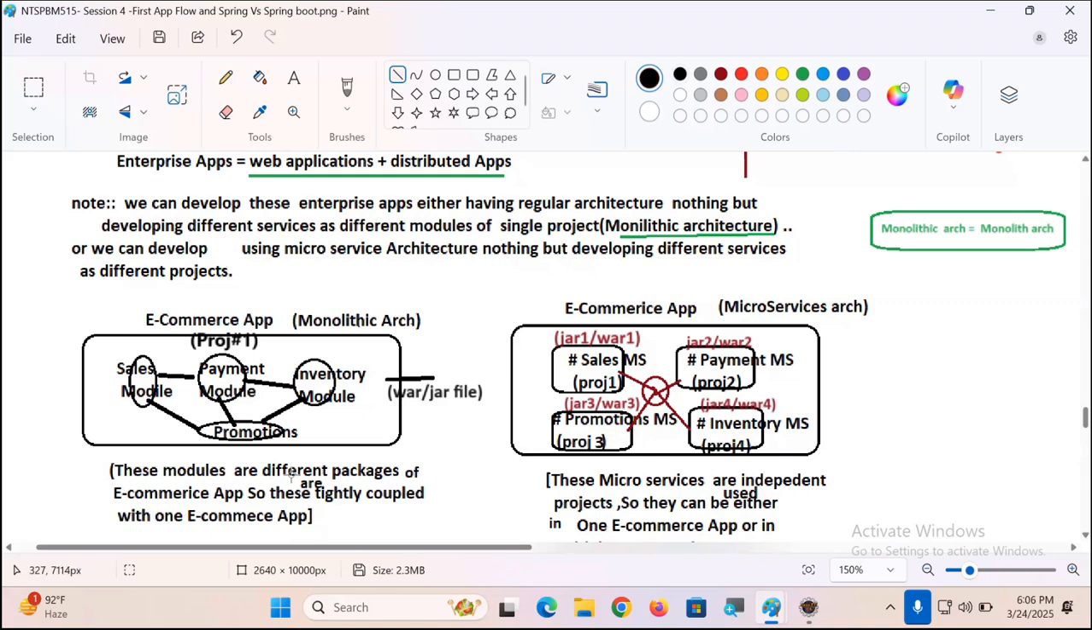These modules are different packages of the e-commerce application. So these are tightly coupled with the e-commerce application. What do you mean by tightly? Can I use each module individually? If one module is down, it may affect other modules, right? And all are packed into a single unit. All these modules must be developed using the same language or technology.